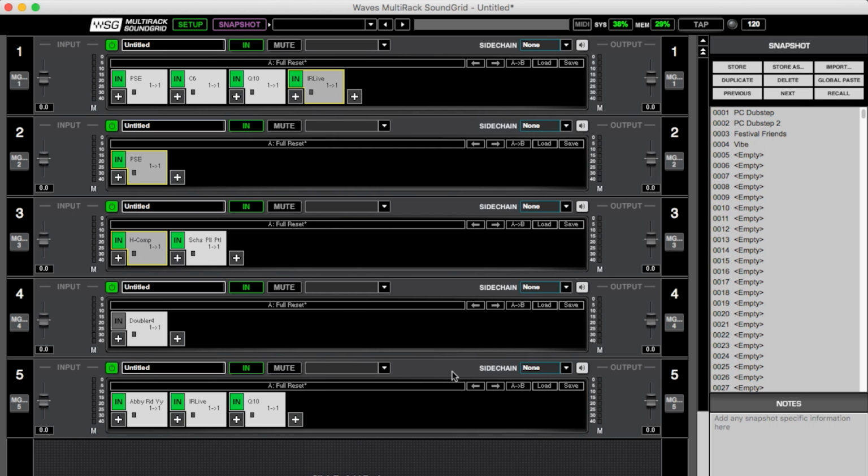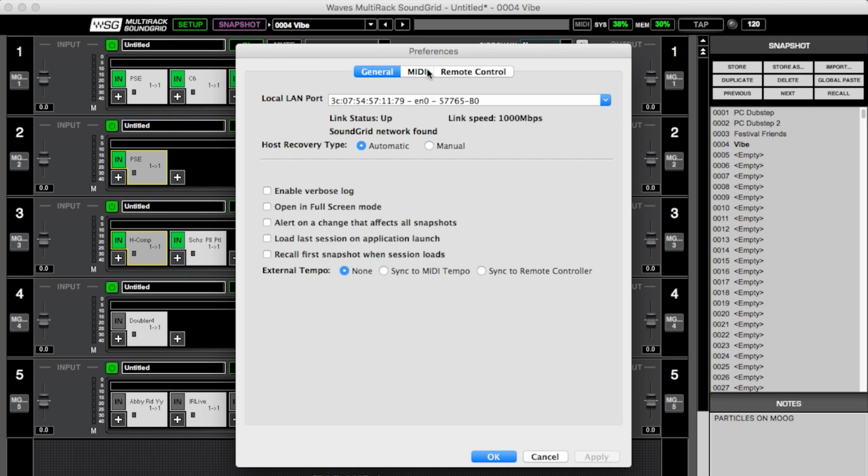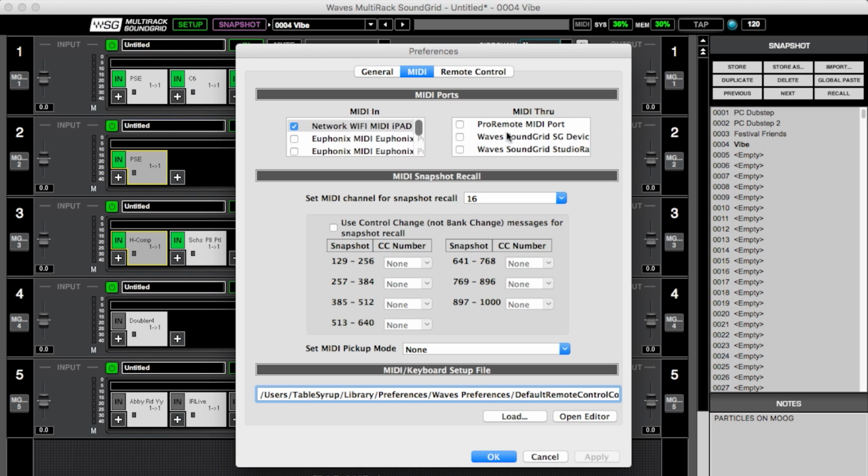Now, our multi-rack snapshots can be remotely recalled via MIDI. So this enables us to, for example, switch between multi-rack snapshots directly from a console or keyboard or other MIDI controller. So to do this, we're gonna open Preferences, MIDI. We'll wanna select our MIDI device.